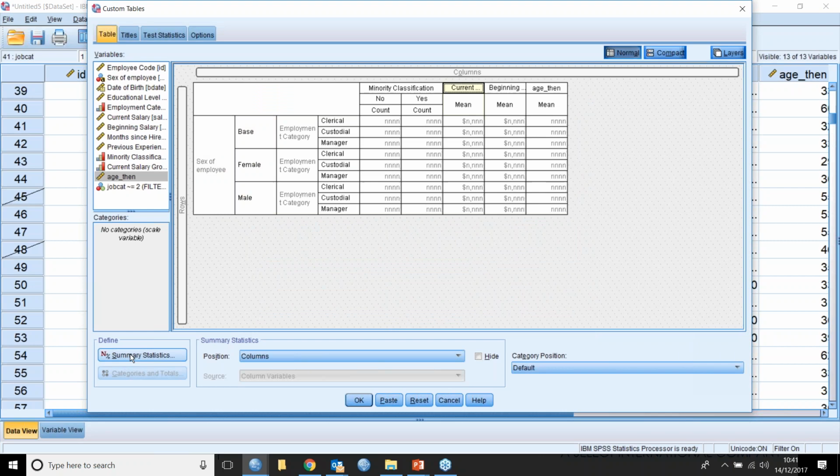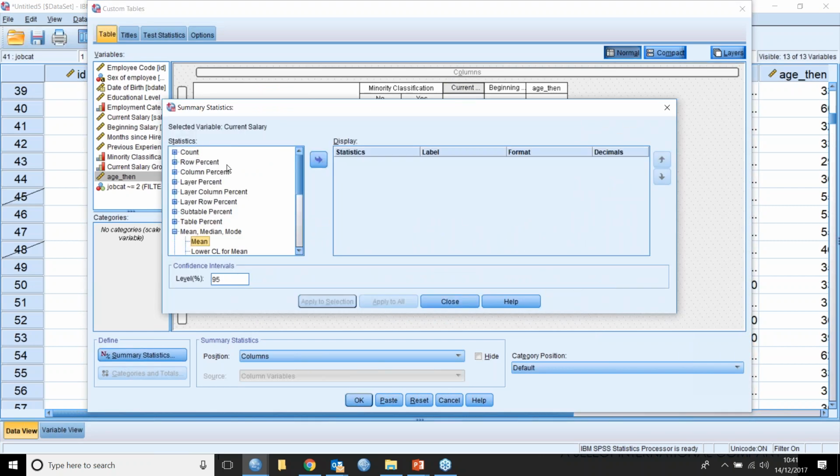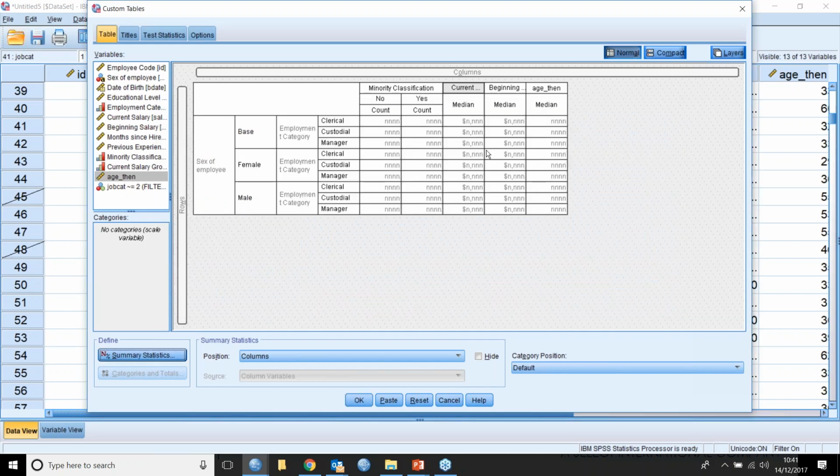And I don't want to show means. I say, okay, I don't want to show means. Actually, I want to show the median value. So I've got a control here over that. And I say apply to all and close. And now I've got these tables.